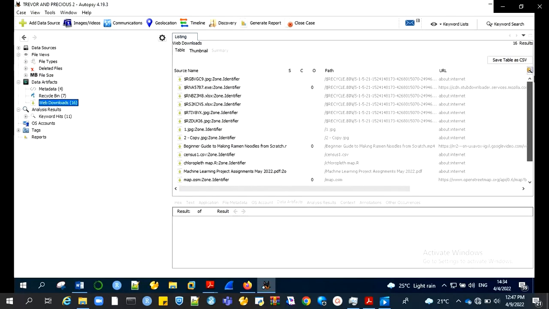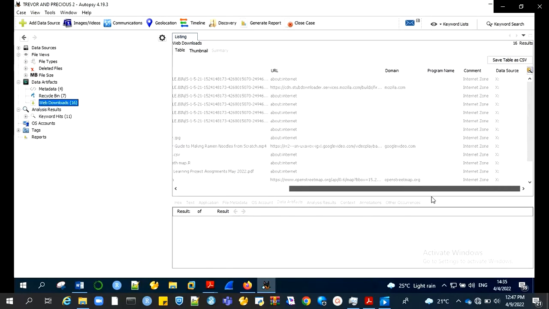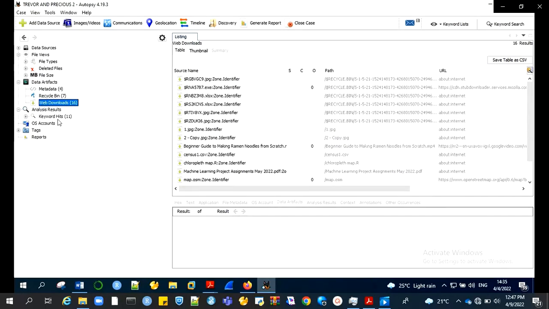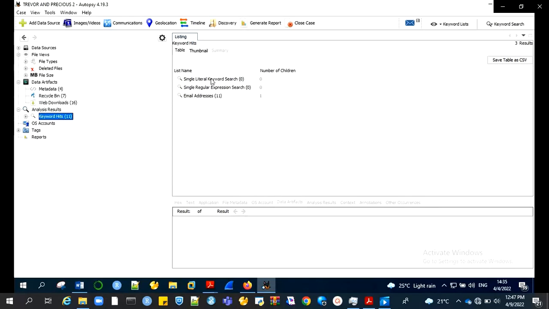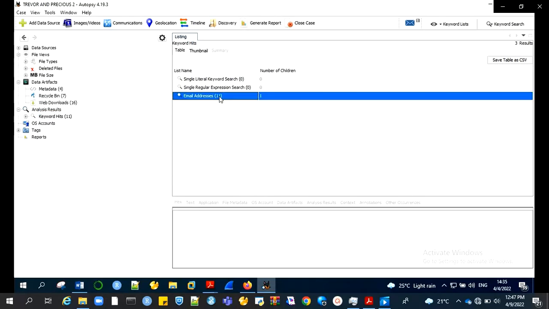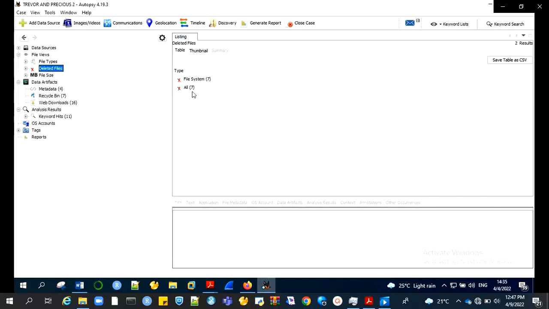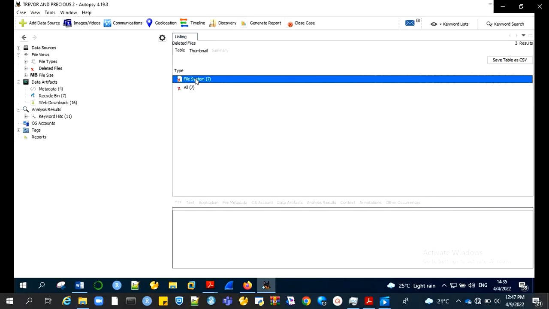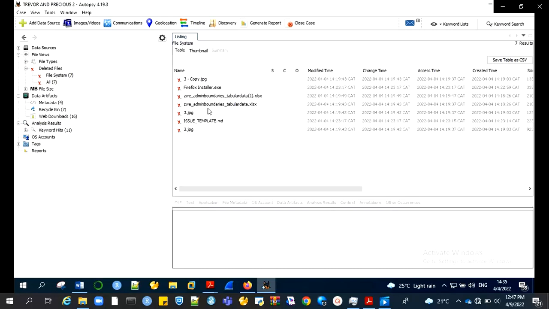All right, we can even see downloads that were done via web, as well as we can hit keyword searches. I think I'm going to do a demo on that. We'll find all the files that we searched, when they were modified, the time it was done, and so on.